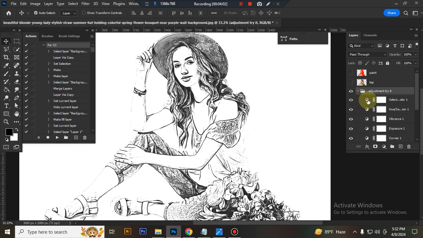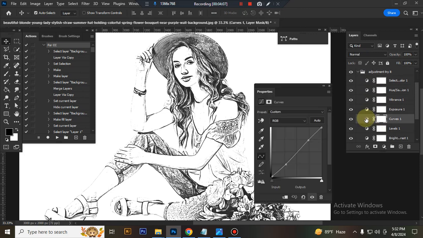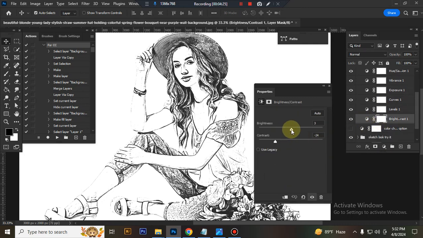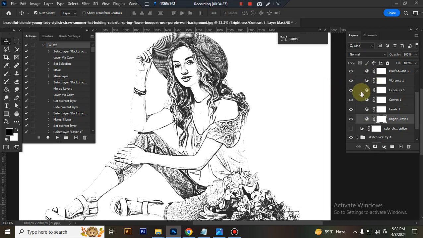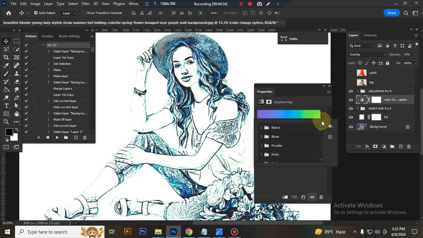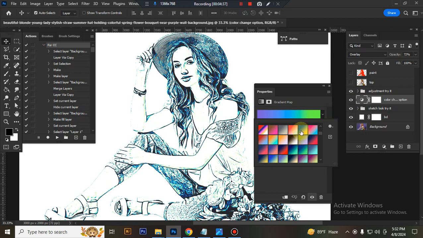This is the adjustment folder. You can adjust everything here very easily. This is the color change option. You can change color here. You can choose any color.